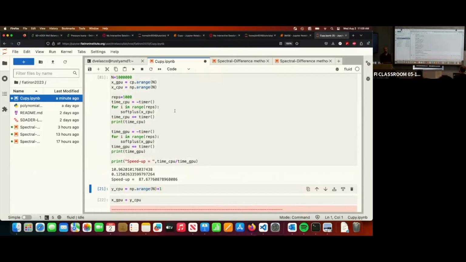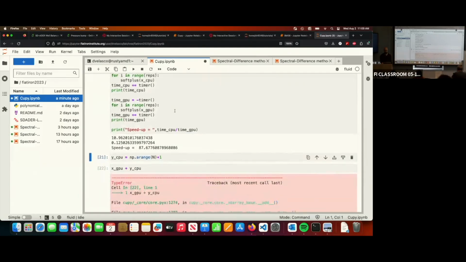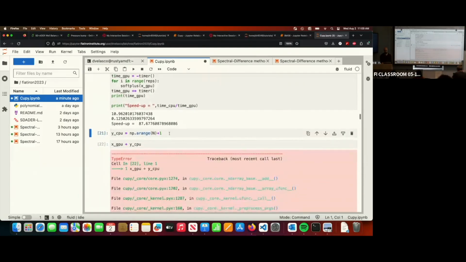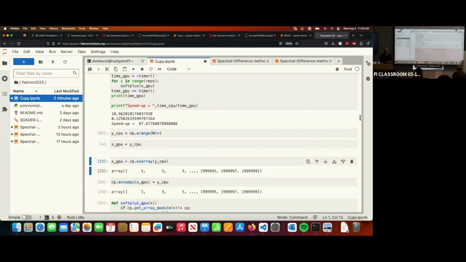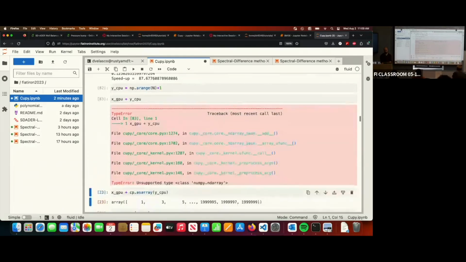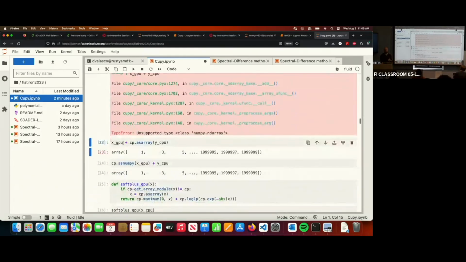Then here you see that it's getting closer to 100, the factor of the speed up. And so here I have an example of things that you need to worry about with these things being allocated in different memory spaces. If you try to add up things that are on the CPU to the GPU, it's going to tell you this kind of error. So you have to make sure that the things are in the same place in memory.